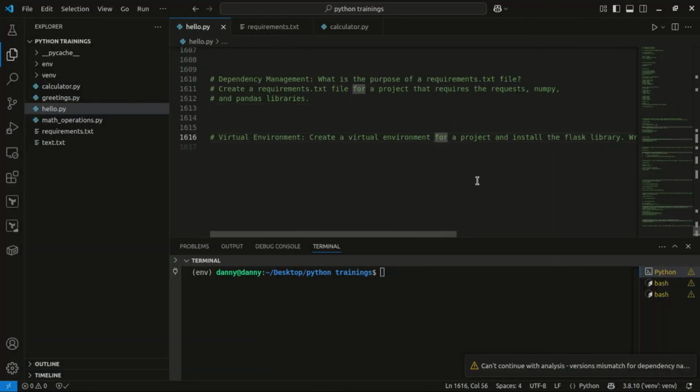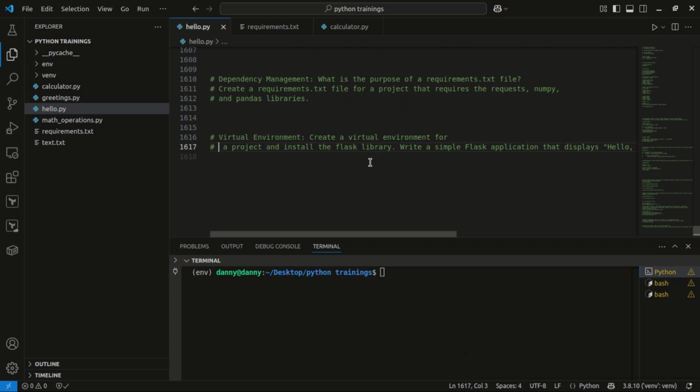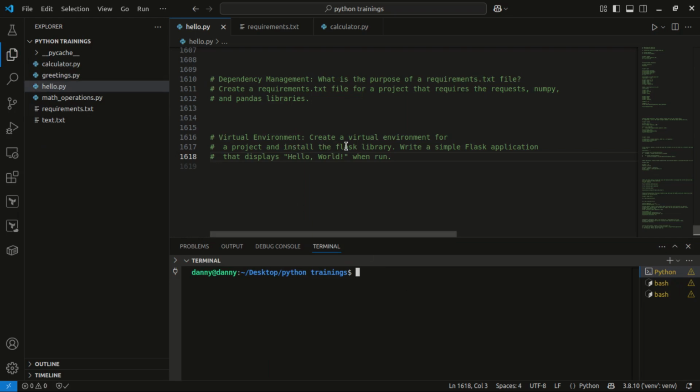Then finally, we have a question here about virtual environment, requiring us to create a virtual environment for a project and install the Flask library. Then write a simple Flask application to display hello world when run. So again, let's see how to go about that. The question requires us to create a virtual environment. So let me create one.